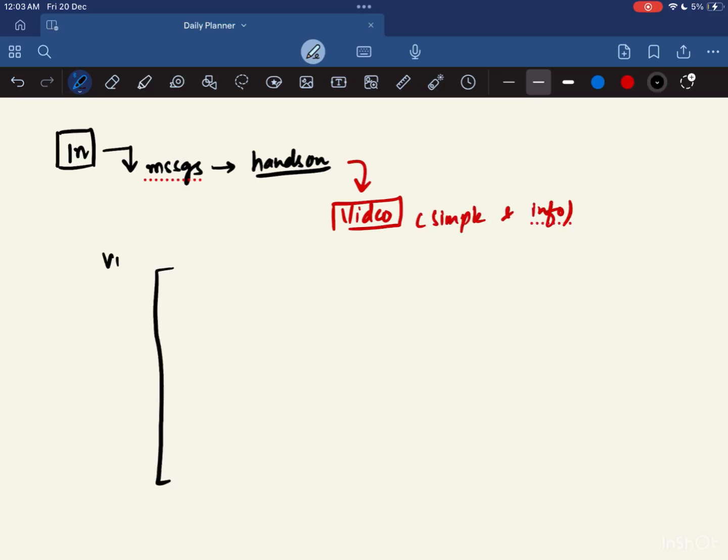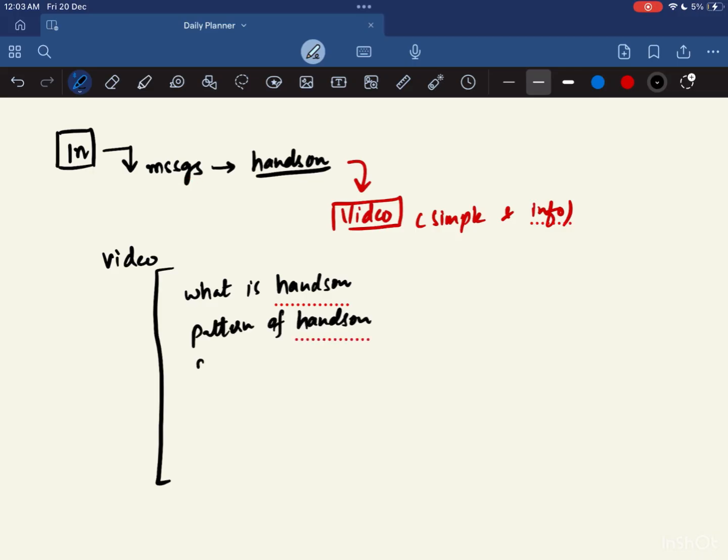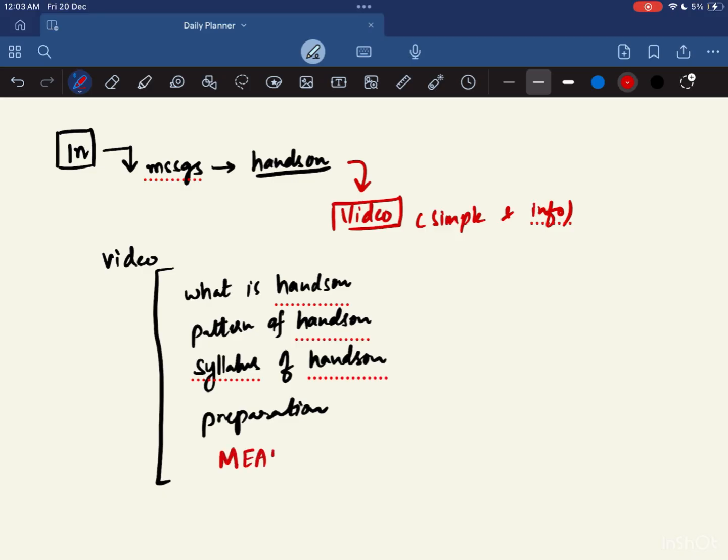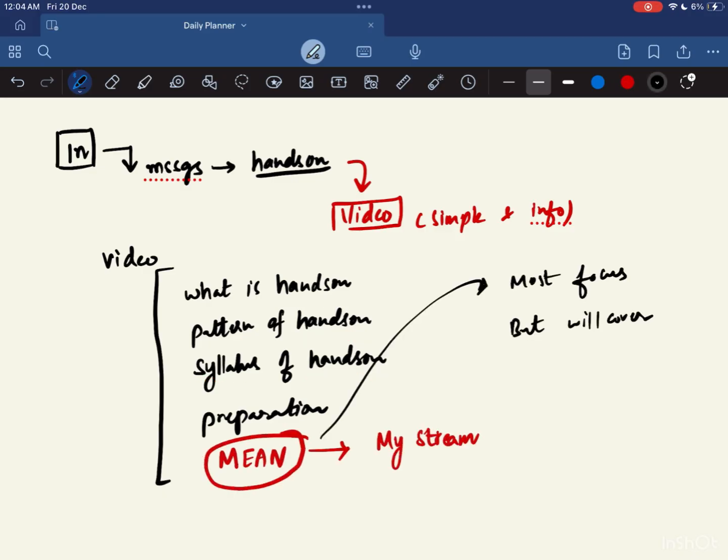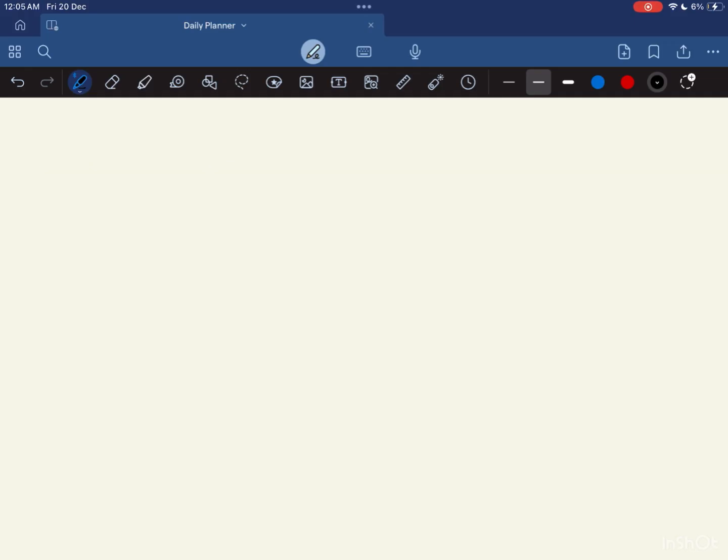At first, I will give a brief overview of what is hands-on, the pattern of the hands-on, the syllabus of the hands-on, how to prepare for it, and what is the difficulty level. And mostly, I will focus on MEAN stream, because my stream is MEAN. Okay, let's start. What is hands-on?